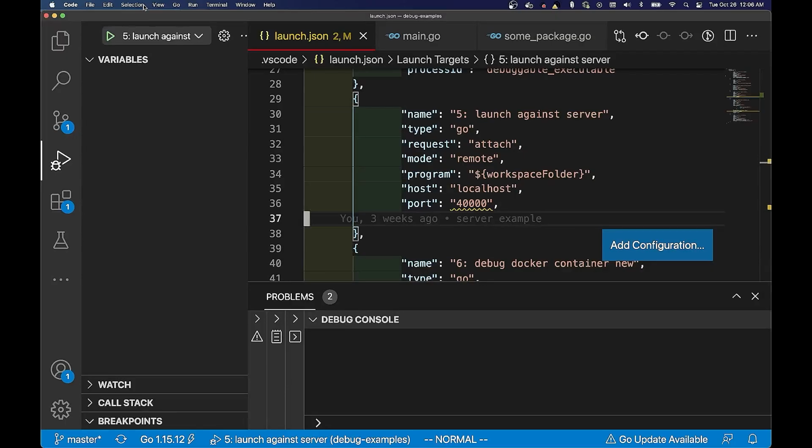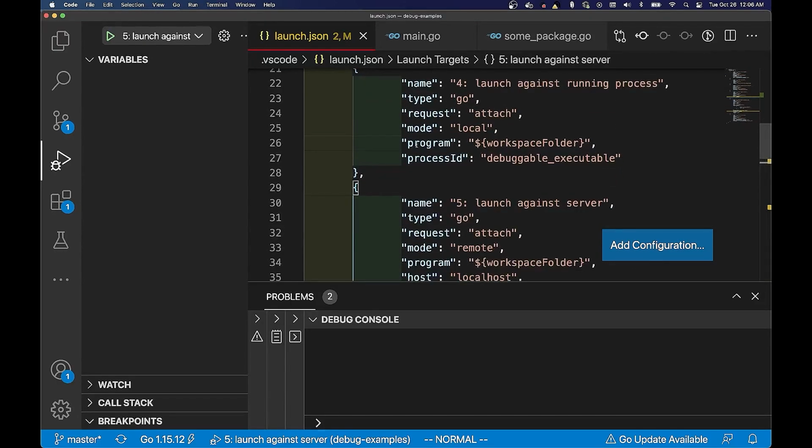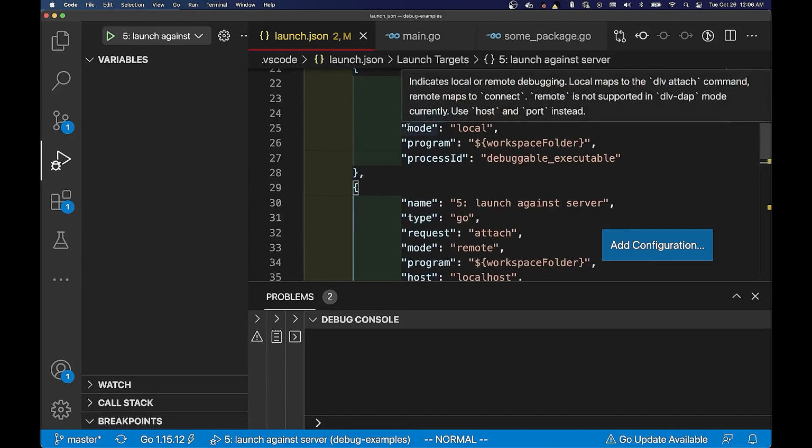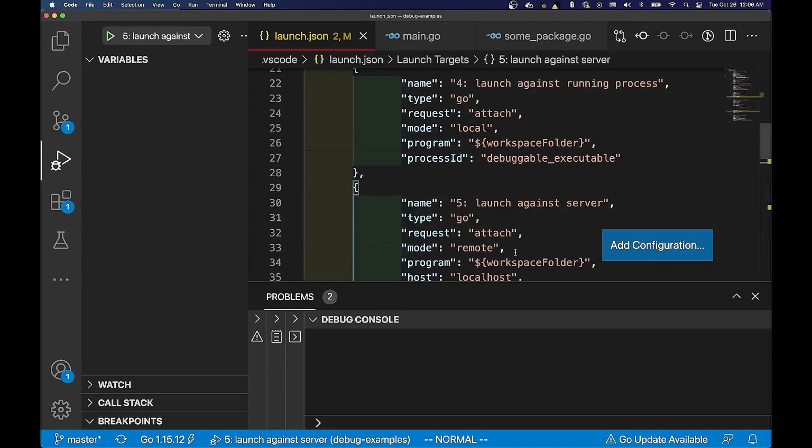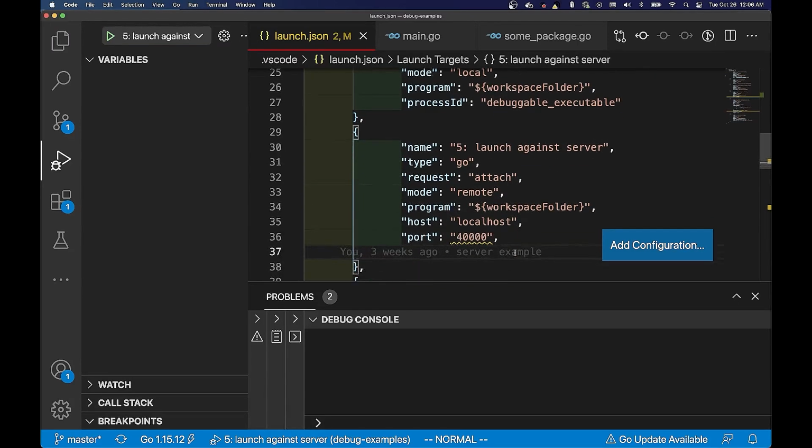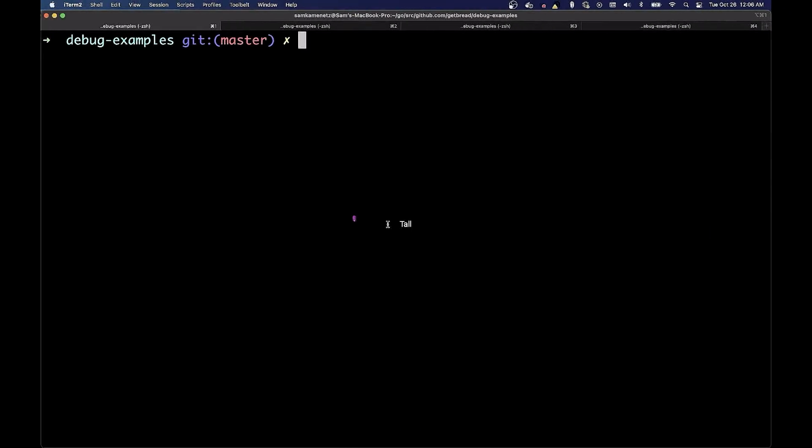All right, so looking at this, you'll notice the key difference is that in launching against a running process, we were in mode local, but here we're in mode remote. Basically, that's just for when we're in the attached configuration. That toggles from looking for a process ID to a host and port to connect to. And you can see right here, we're also specifying the same host and port where we're expecting to find our debug server. So let's launch this by first running our debug server.